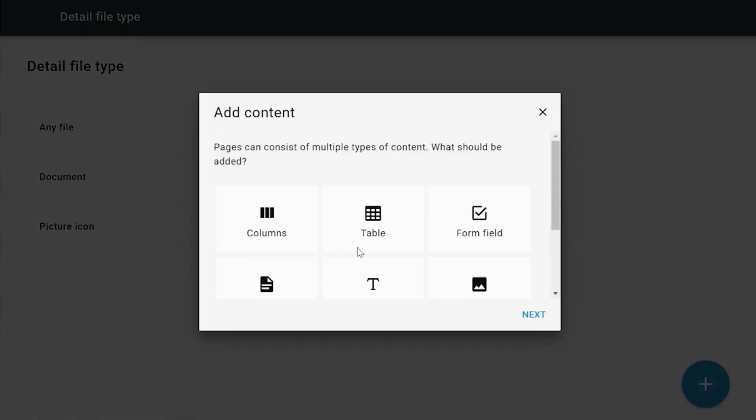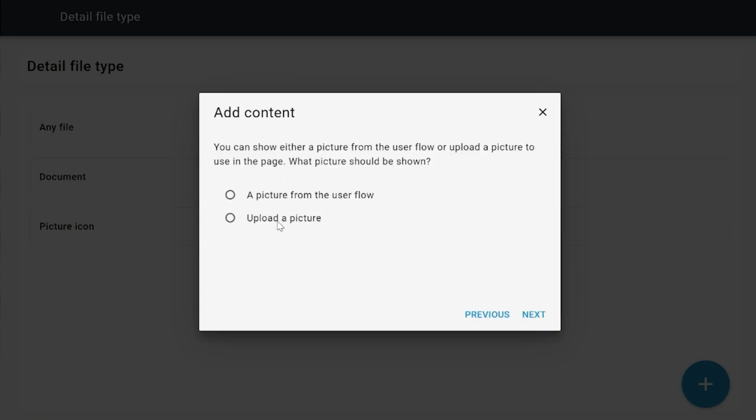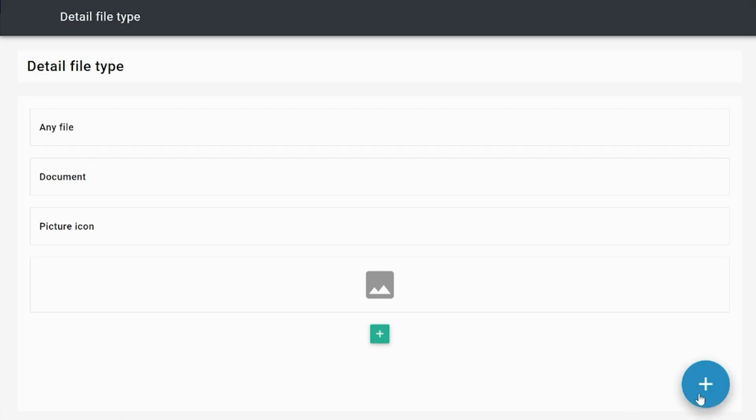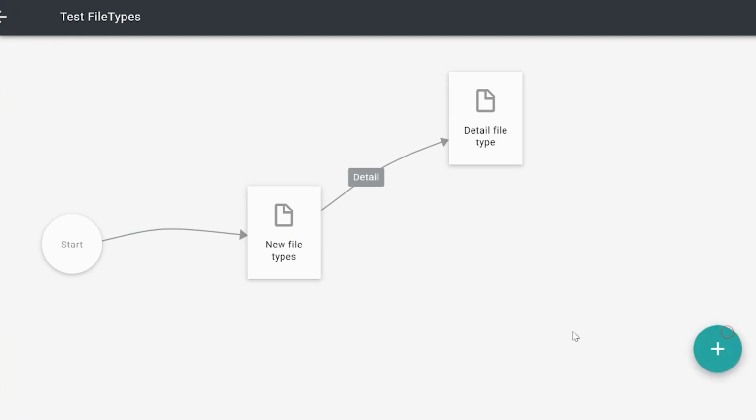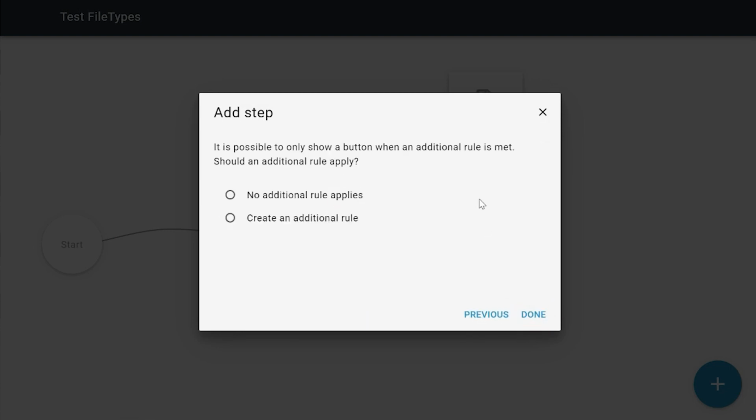And one of the other things that I would like to show you is that, except as a detail, you can also add it as a picture. So we can show it as the picture from a user flow. New file types, and I can select it over there. There you go. And you notice that I wasn't able to do that with one of the other document types because, of course, there's nothing to show as a picture. So what do I need to do now? Of course, I need to be able to add a new file.